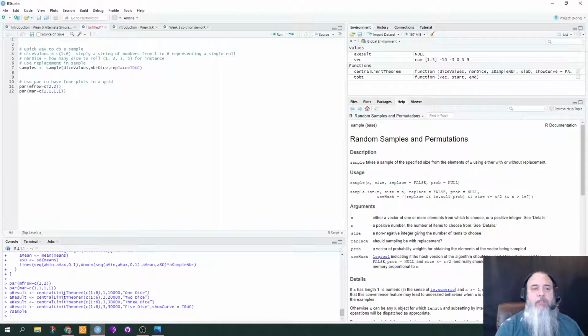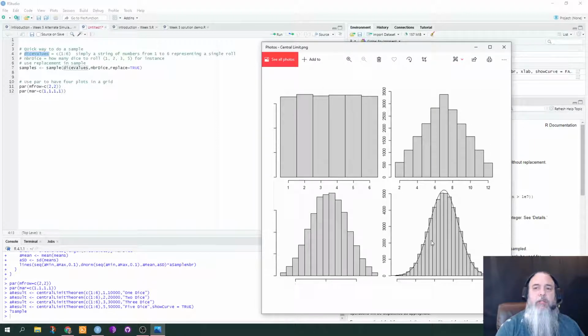My function is called central limit theorem, and within that, I'm providing it a couple of parameters. I'm providing a sequence of numbers between 1 and 6 to be the dice values. I'm also providing whether I'm going to roll 1, 2, 3, or 5 dice, as you see down here. That is simply the number of dice I'm going to roll. And then I have some other things here. The 1,000 and the 1 dice, 2 dice, 3 dice are just for the plot itself. I'm using a histogram in each case to do this plot. And the final parameter which I use is the show curve, which provides the curve that you see right here.